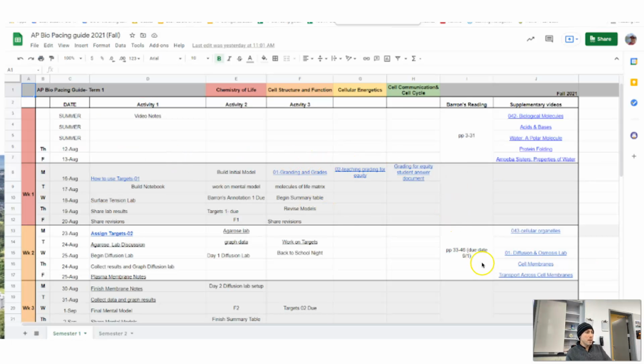One of the things you'll see, I have the pages on the pacing guide. I'll show you how to get the pacing guide so you can see what's there. And then we also have videos linked so they can go and watch that. So maybe they don't do the best just by reading. They also have videos to help them out.